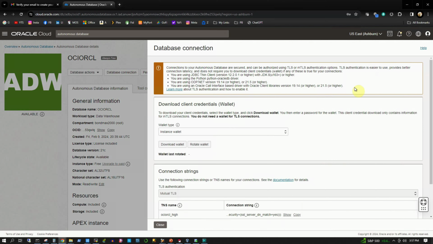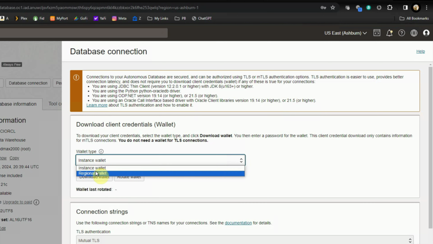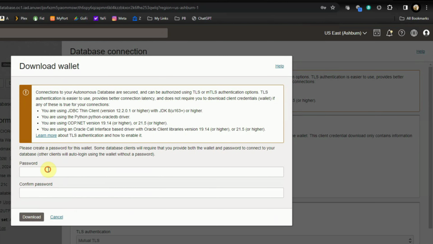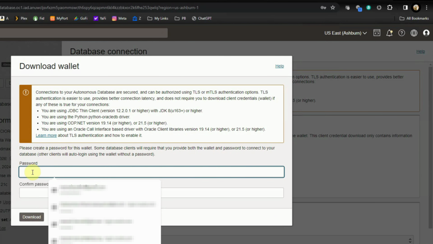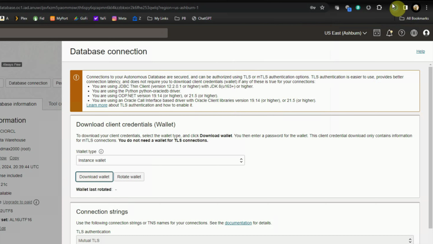And in the top section, it displays some information about what kind of connection it supports. And we need to go to the second section, download client credentials wallet. And here in this drop-down box, we have to select the instance wallet because we are not creating a regional wallet here. And then click on the download wallet button here. And we have to provide a wallet password here. Make sure to remember what password you are setting here for the wallet. And click on the download button. And as we can see, the wallet is getting downloaded and it is done.